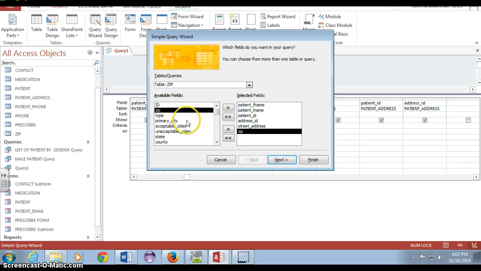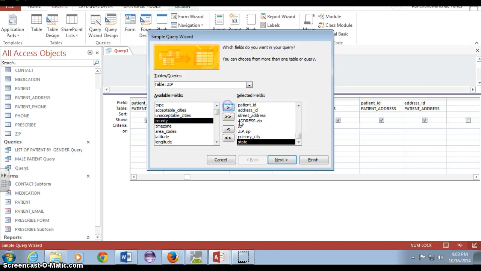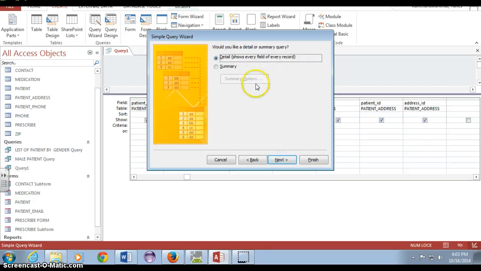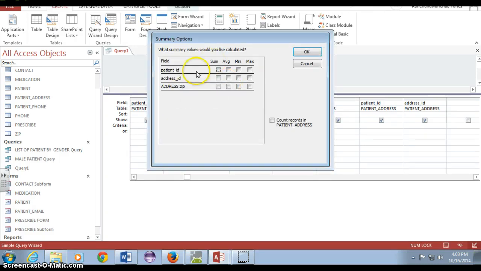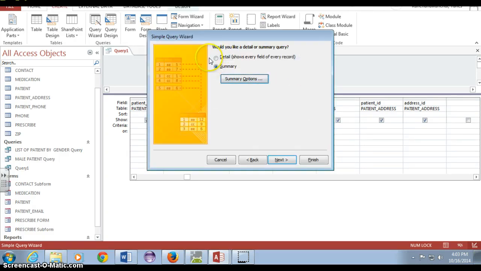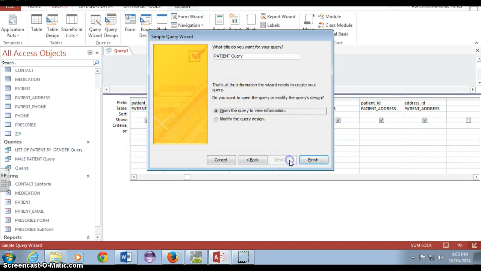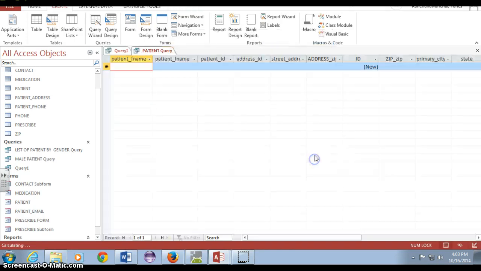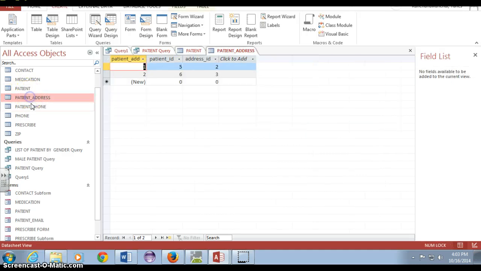Zip, we have, let's include the ID that we make relationships to zip, primary city, and the state. Okay, let's see what we get from this first. We can do summary. You can do statistic report if you want to, but now we only want to see the details. I don't see anything here. Maybe our relationship didn't create it yet.